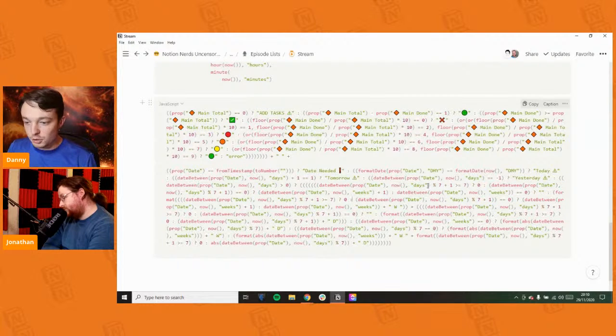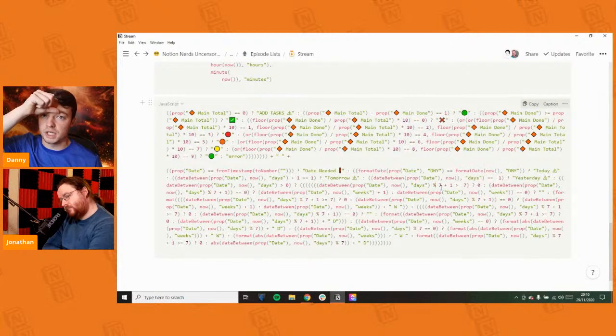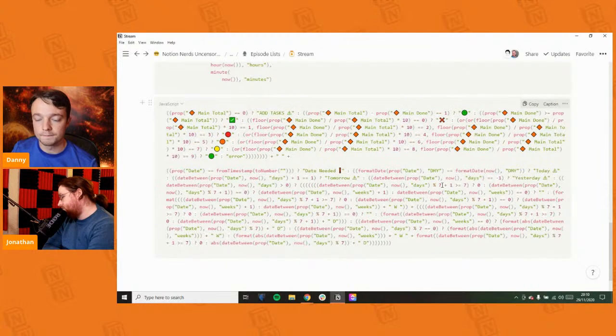Deep breath. So we've got this first question that we've used already. We've got the date between the date and then the now and then the in days. And what I'm doing is with this percentage, I'm modding it. So I'm dividing it by 7 and I'm finding the remainder. So if it's 6, it will say 6: 6 divided by 7 is 0 remainder 6.